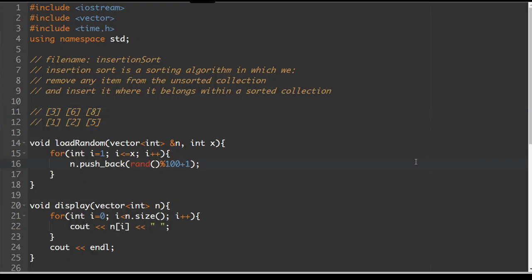Let's take a look at another sorting algorithm. This is different from selection sort. We're going to be doing an insertion sort in this video.